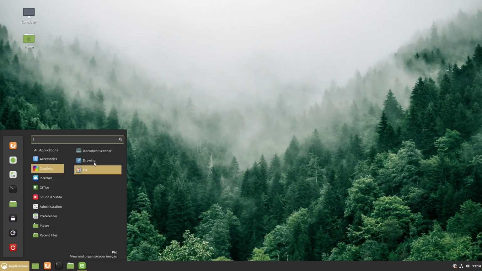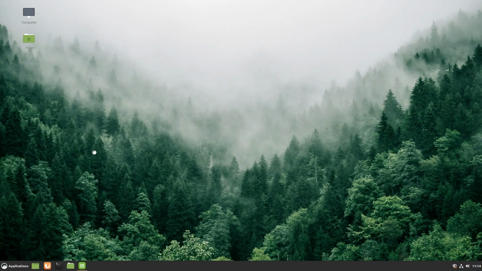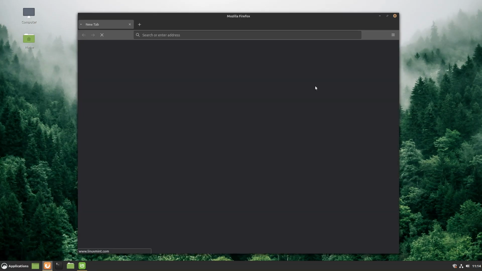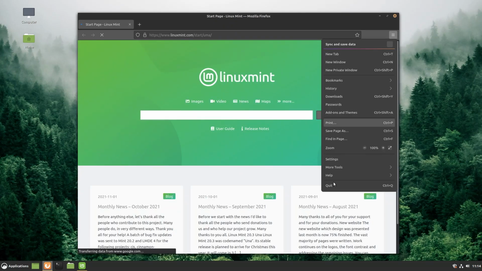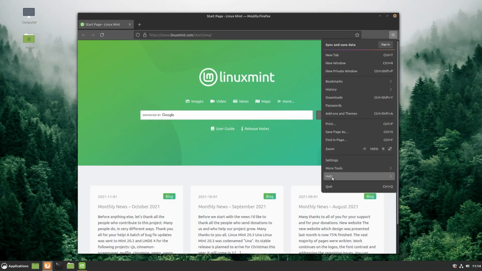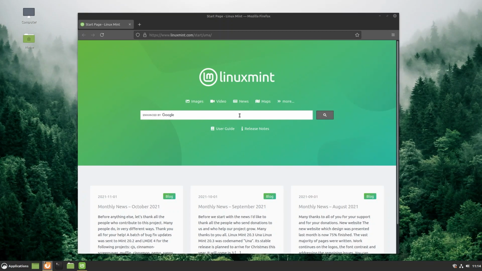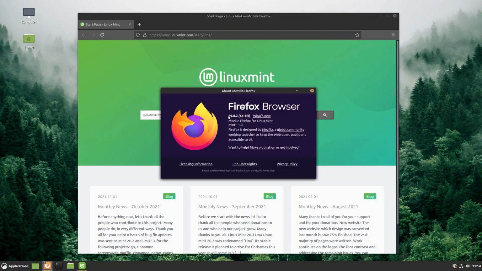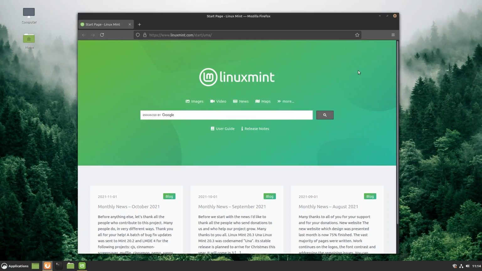Under graphics, we have document scanner, drawing, and pics to organize our images. Under internet, obviously we have Firefox, but let's open it. Let's see the version number. So Firefox is actually recent, it looks like. Let's go to help and about. So yeah, 89. It's not the recent, but once you run the update manager, it's going to be 93 or 94, which is the latest version of Firefox.